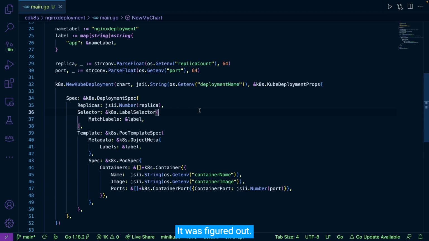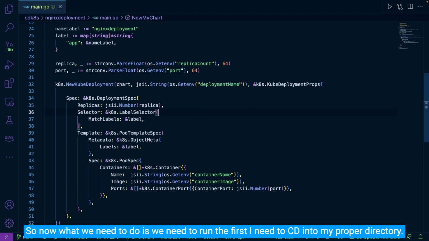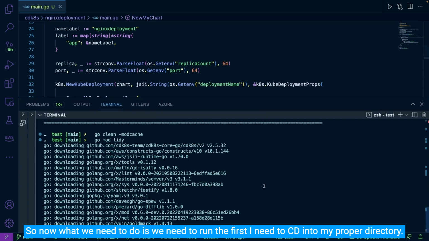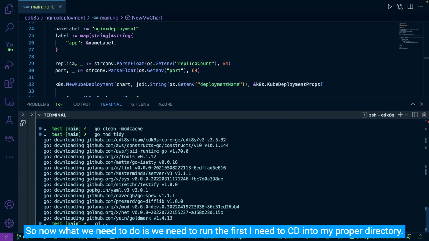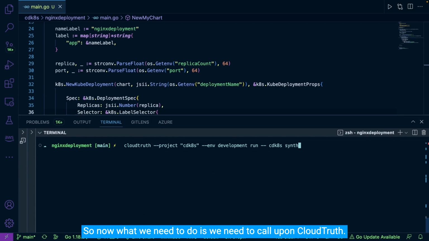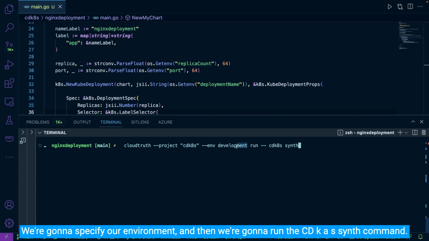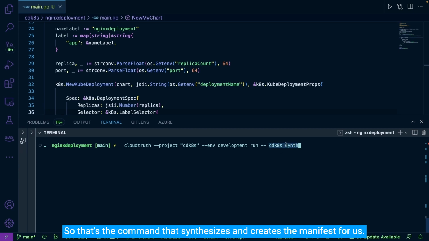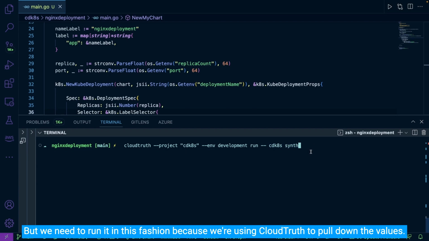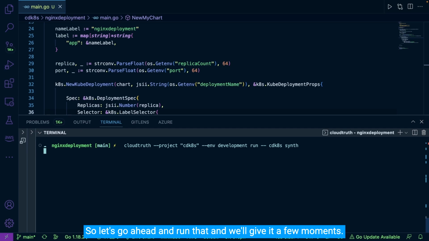It was figured out. So now what we need to do is run, first I need to cd into my proper directory. So now what we need to do is call upon CloudTruth. We're going to call our cdk8s project. We're going to specify our environment, and then we're going to run the cdk8s synth command. Okay, so that's the command that synthesizes and creates the manifest for us, but we need to run it in this fashion because we're using CloudTruth to pull down the values. So let's go ahead and run that. We'll give it a few moments.